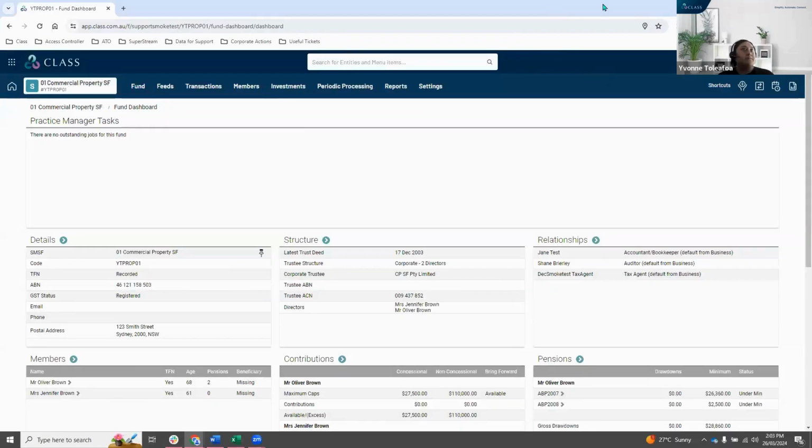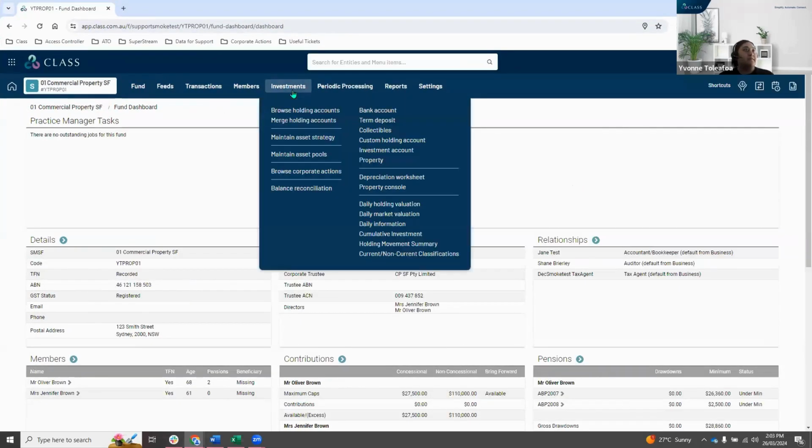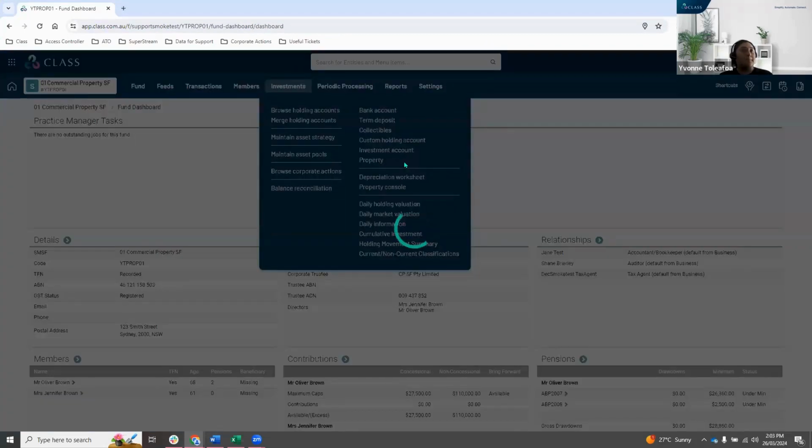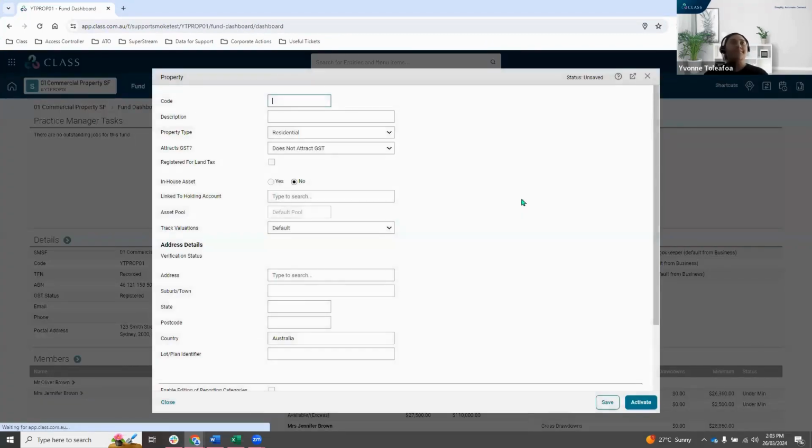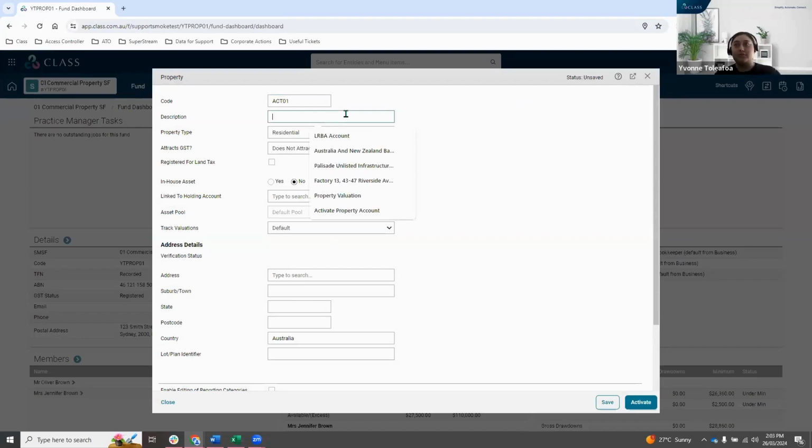Alrighty. So we want to start on fund level, and we want to go to investments and click on property, because that's the type of account we'll be setting up today. And when this window appears, we want to complete all the relevant fields. So we'll start off with the code. This is a free text field, so you just want to use a code that is unique within the fund. Next up, we have the description. You can use the property address. For example, I'll call it activate.